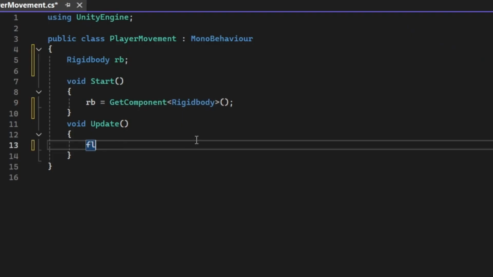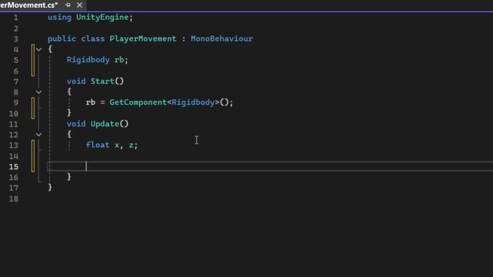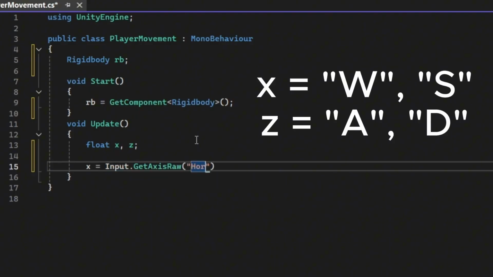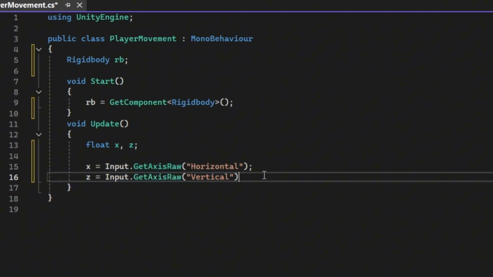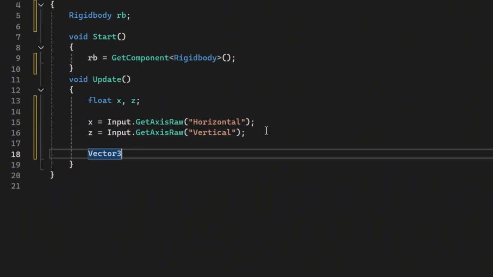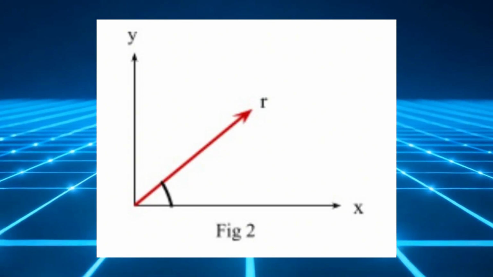Next, inside the Update method, we're going to read the player's keyboard input. Start by declaring two float variables, x and z. The horizontal axis handles the A and D keys, while the vertical axis handles the W and S keys. After that, we combine those values into a movement direction using a Vector3. You might notice that I'm using normalized at the end. This prevents the player from moving faster when pressing multiple keys at the same time, such as moving diagonally.